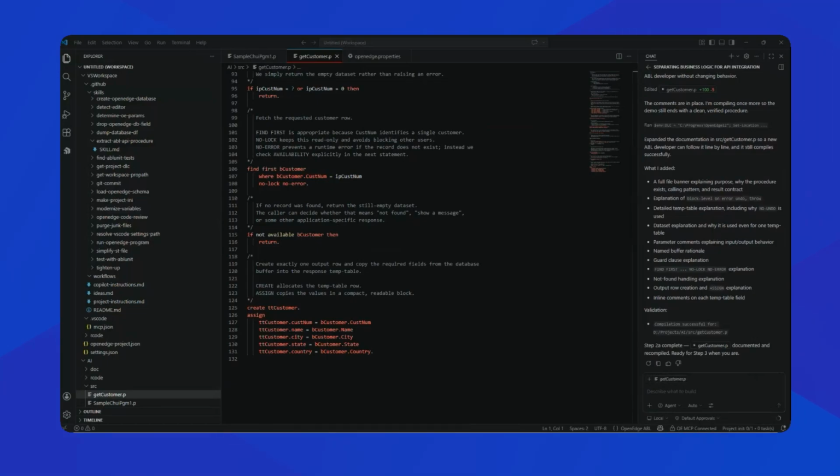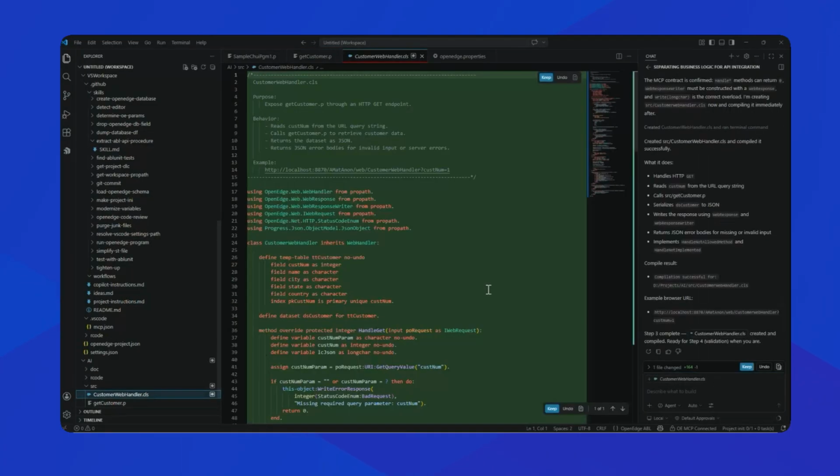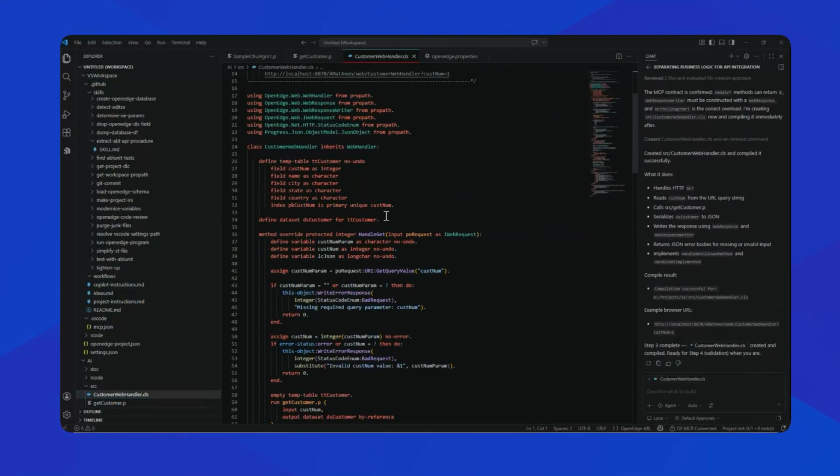Next, we move to creating a web handler that exposes this as an API. For this, I use the prompt, create a web handler, customerwebhandler.cls, that uses this program to retrieve a customer record. The web handler will accept a customer parameter in the URL for a GET request, return the record in JSON format, and compile it. Now we have a customer web handler.